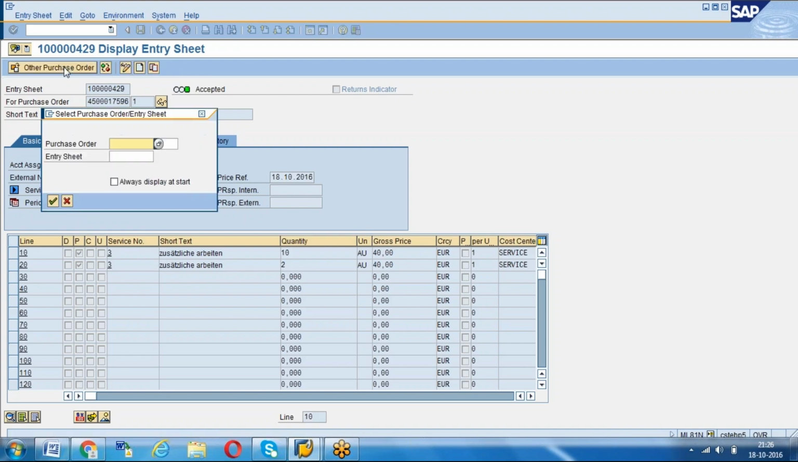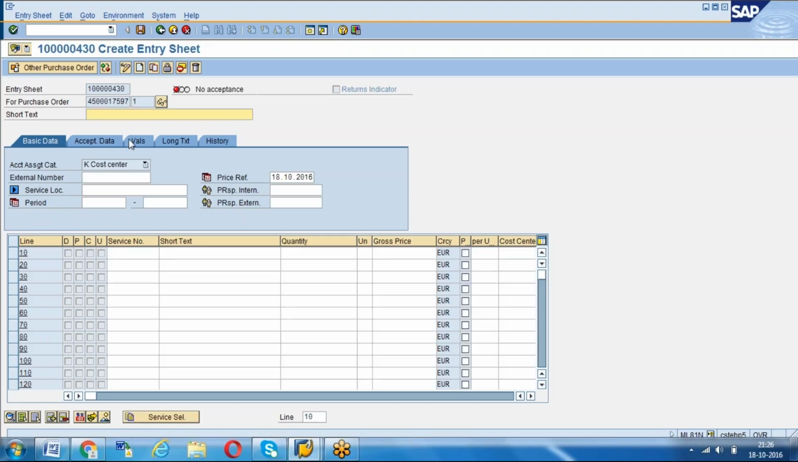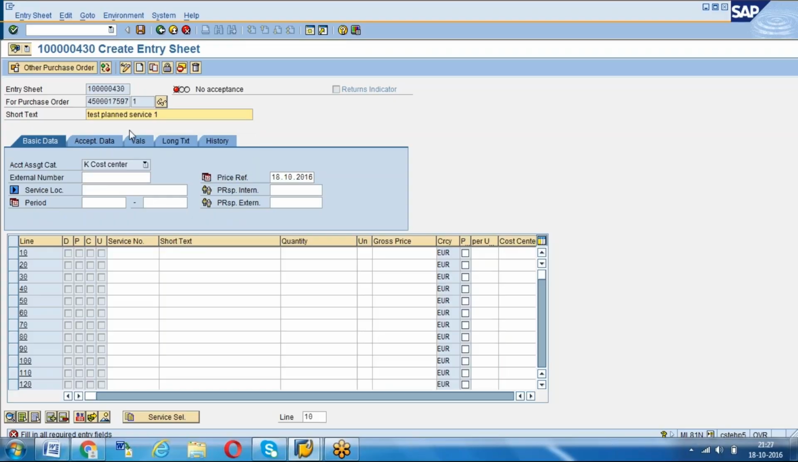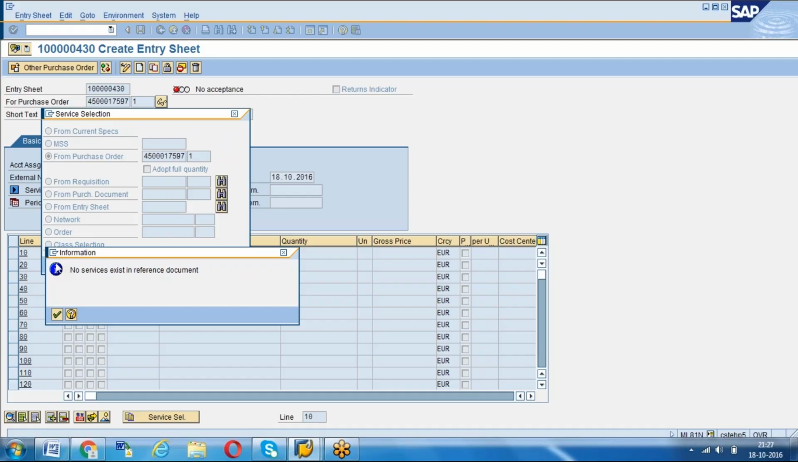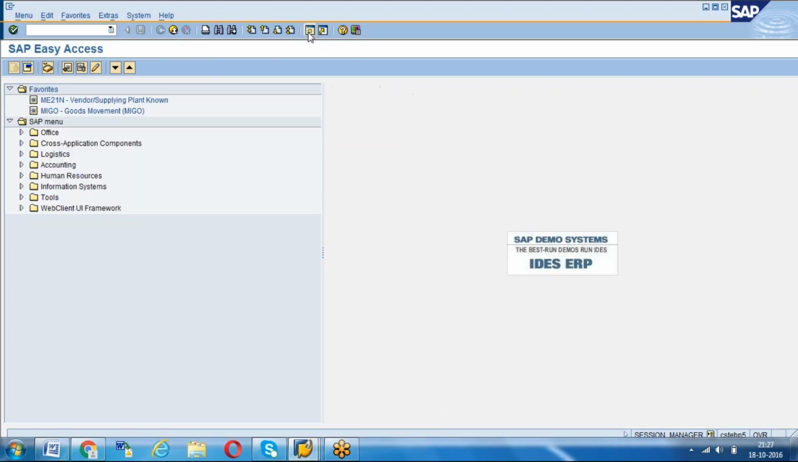The second PO will do 17597. Click on create. Okay, if you go to service selections, nothing is there. Test unplanned services, unplanned service 1, adopt quantity. Okay, there is no services to enter, and we'll just open the PO. Is there any release process is available?